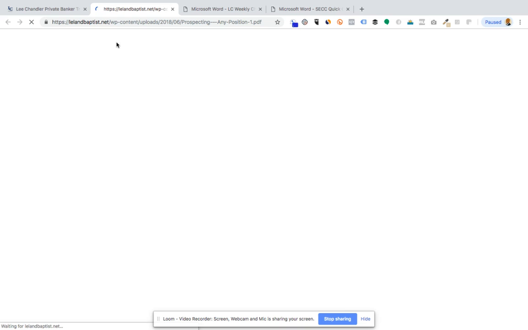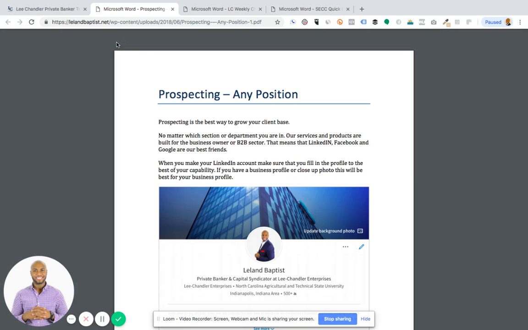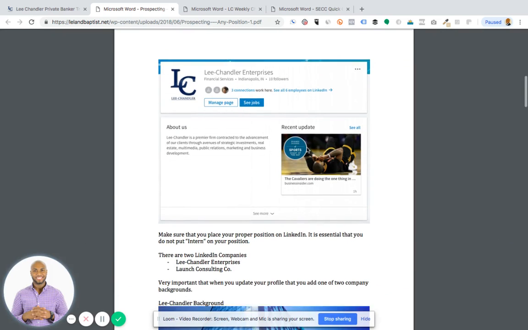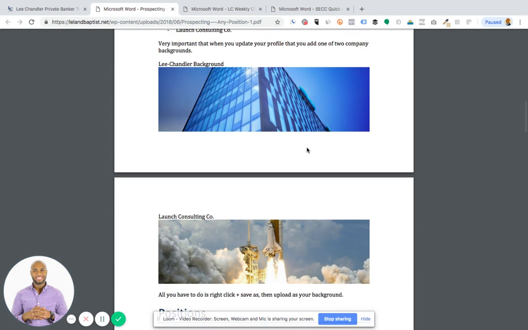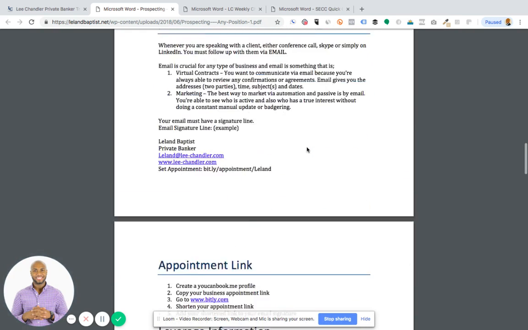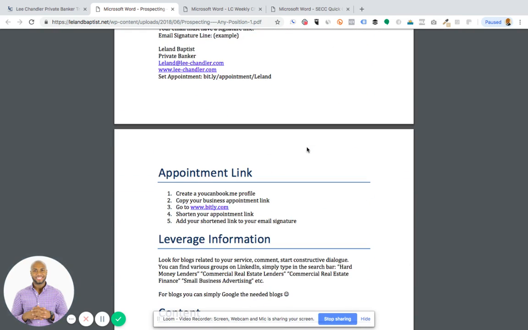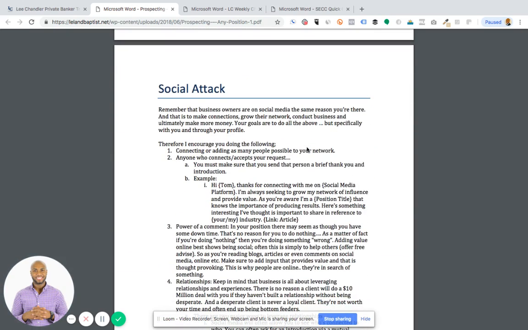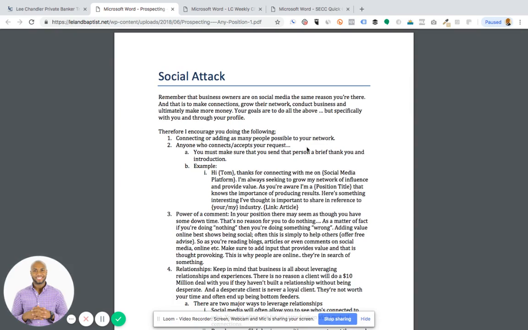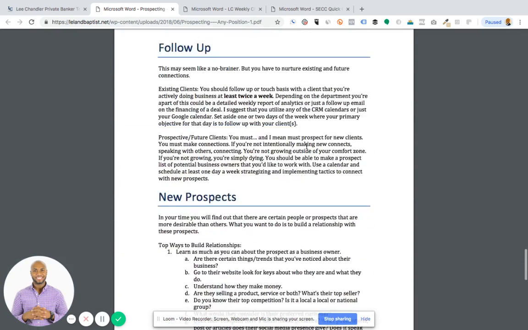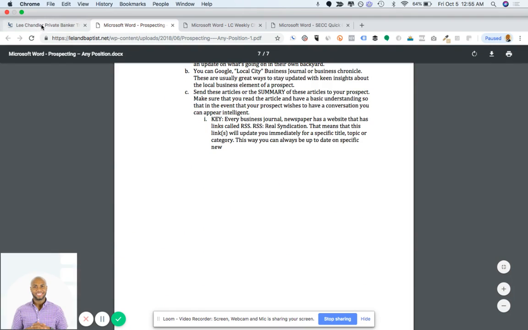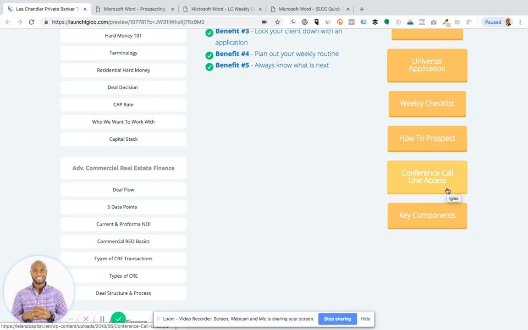Next, we have prospecting. A majority of this will be for LinkedIn. With the prospecting, you know, people are going to say that we are primarily B2B, business to business, and that's fine in theory. But the truth is that at the end of the day, we do business with other businesses. Okay, so these are the different things you can look at as far as when it comes to prospecting. It will be truly beneficial.